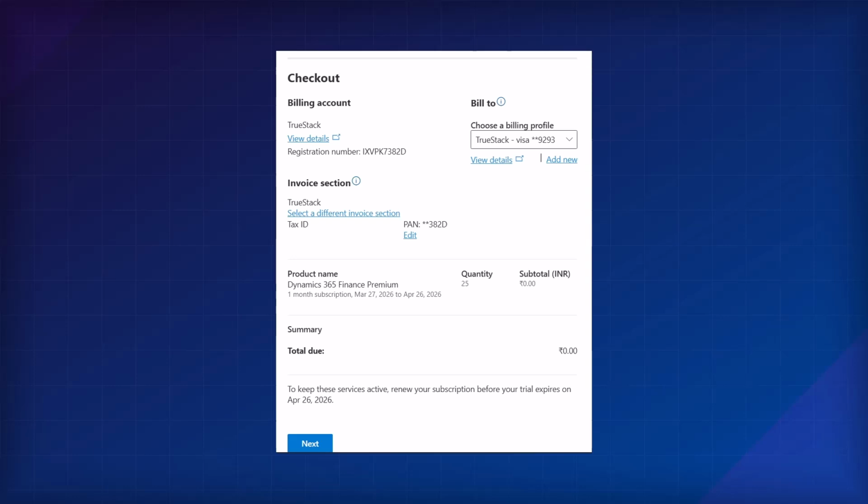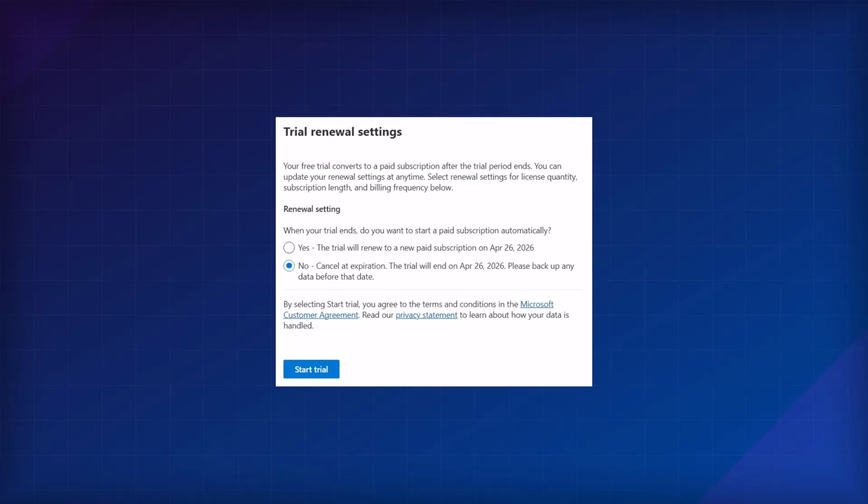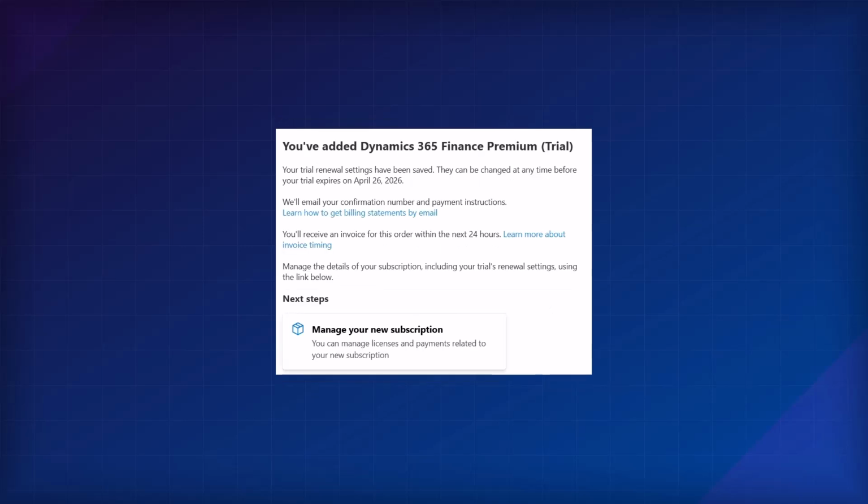Just click Next. You'll be asked whether you want the trial to renew into a paid subscription at the end of the month. Make sure you select the second option, which is No, Cancel at Expiration. This ensures the subscription cancels automatically after 30 days. Then click Start Trial. You'll see a confirmation screen showing that the Dynamics 365 Finance Premium trial has been added along with 25 licenses. Next, we'll assign one of those licenses to your own user account.